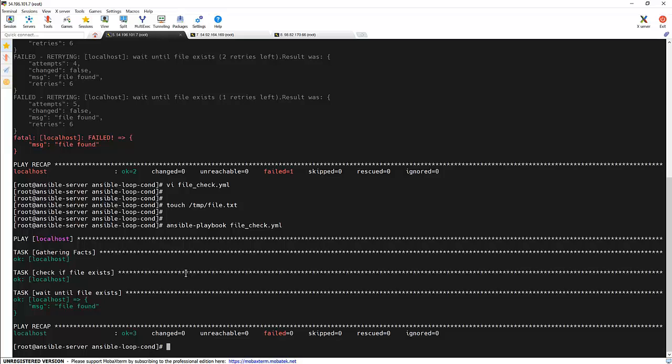This will be a very powerful approach in long running processes like database configuration or installation of databases, so we can check whether the service is up or not after triggering the installation command. In this way we can make our playbook more robust and more efficient.